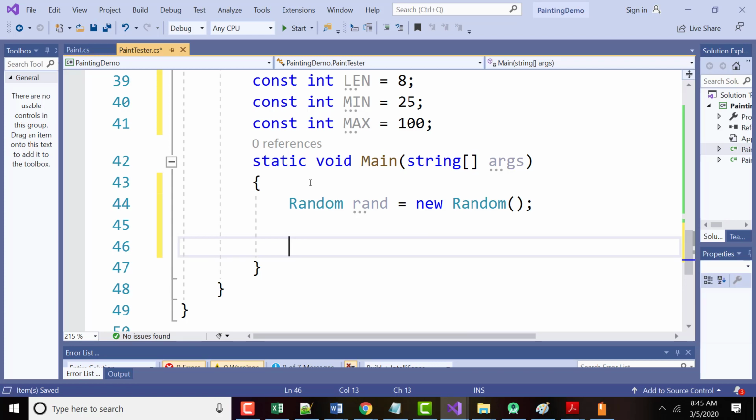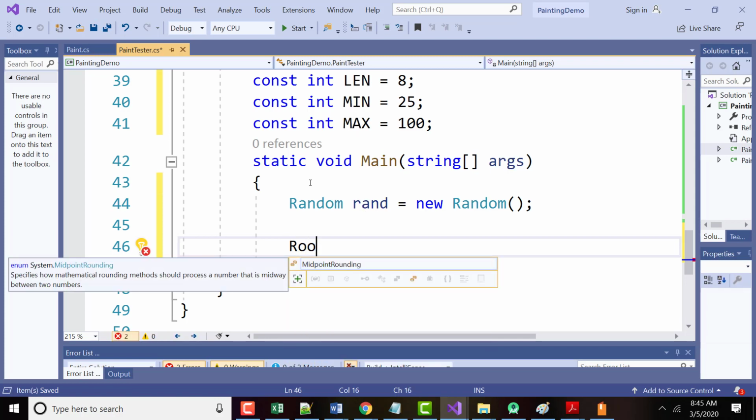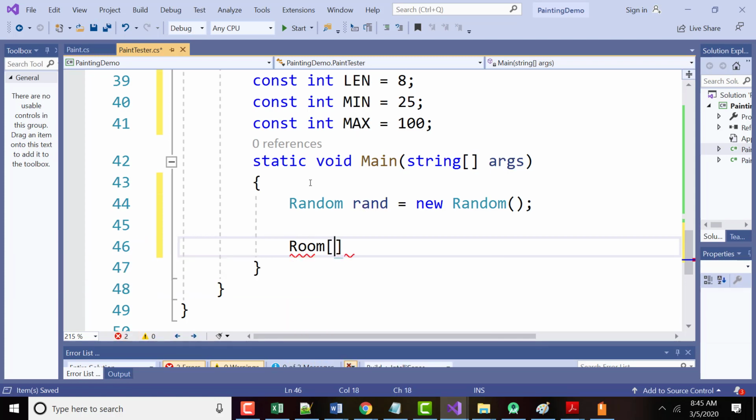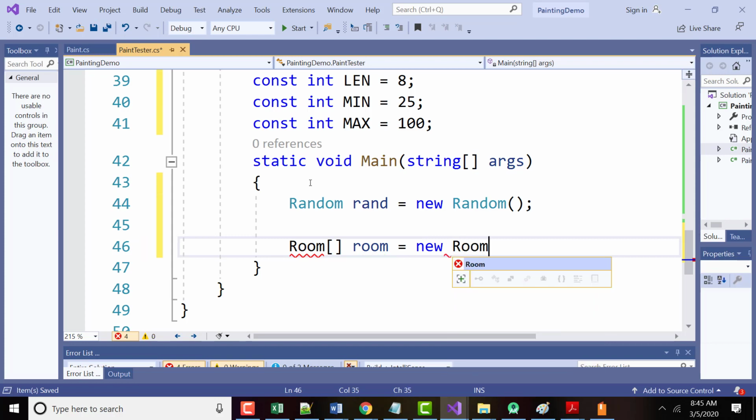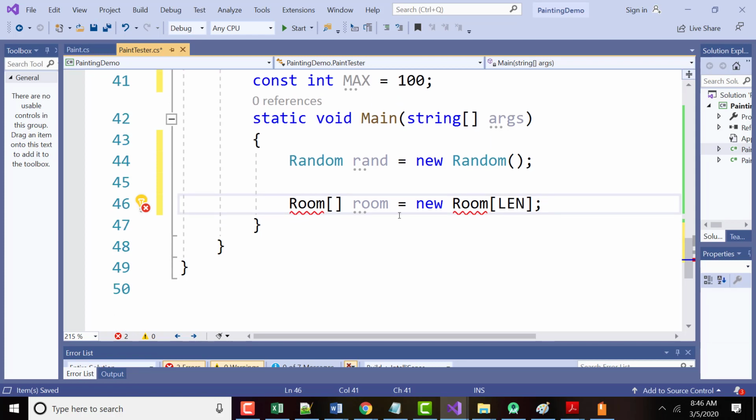All right. And we've got, well, we're going to have an array that's called room. And we'll call it rooms equals new room of Len. What I want you to understand, all right, what I want you to understand, and don't worry about this, okay? What I want you to understand is we're creating an array that are going to have 8 room sizes in it, okay? All right.